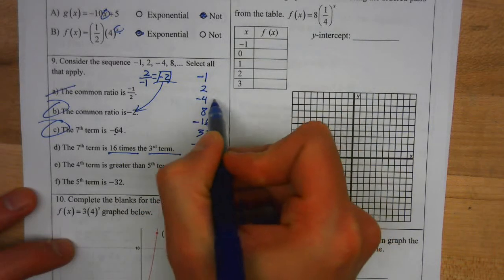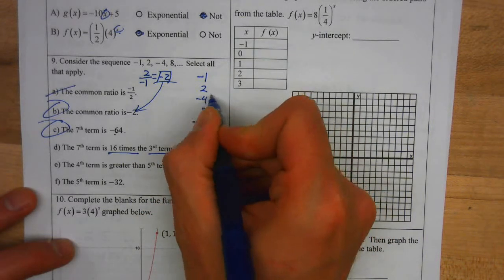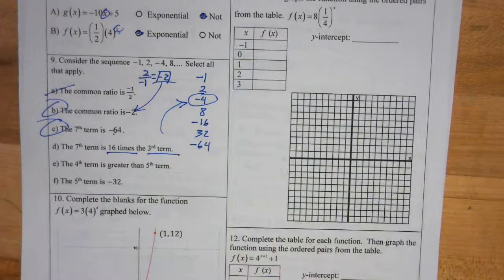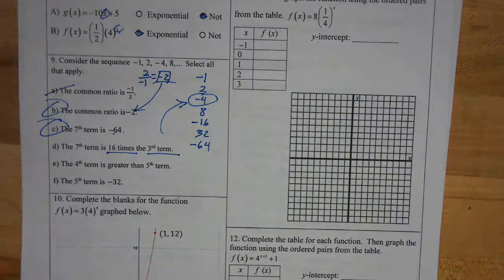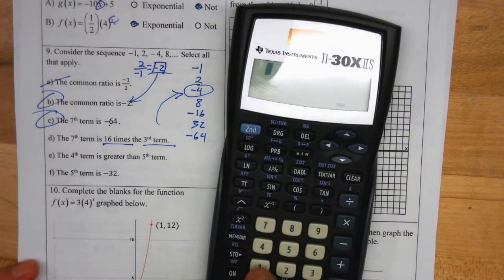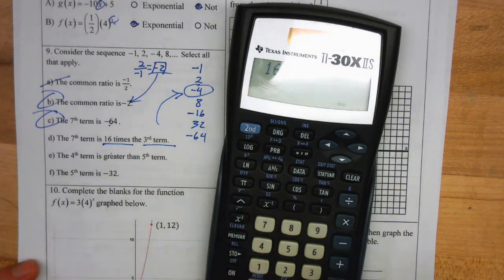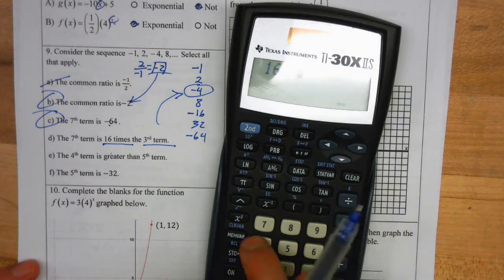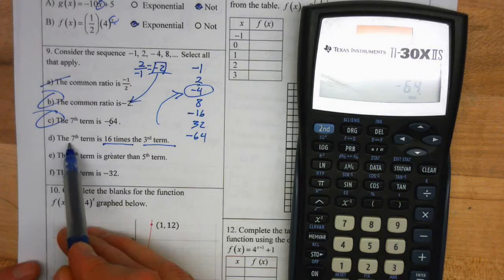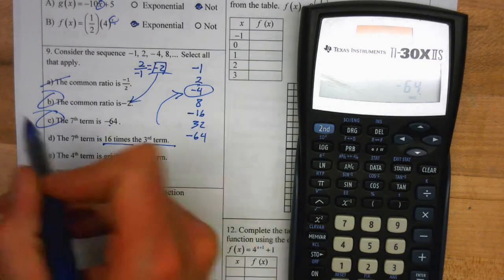And then it says the seventh term is 16 times the third term. So I'm going to go back to the third term right here, just counting down 1, 2, 3. And I'm going to multiply that by 16 and see if that answer matches up. That's the best way to test it in my mind. I say 16 times -4, and that's -64, and it says the seventh term, and we're talking about -64.